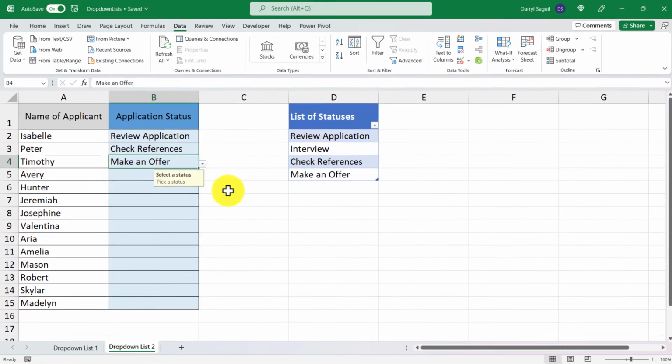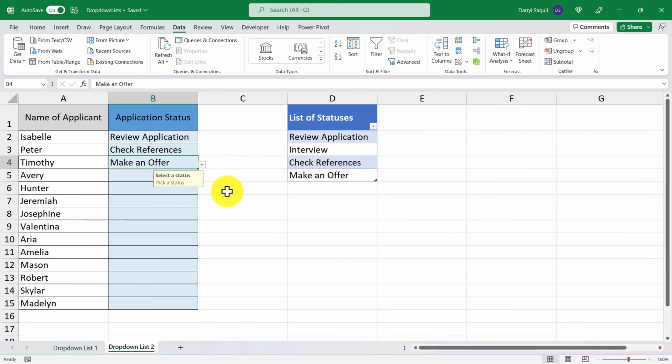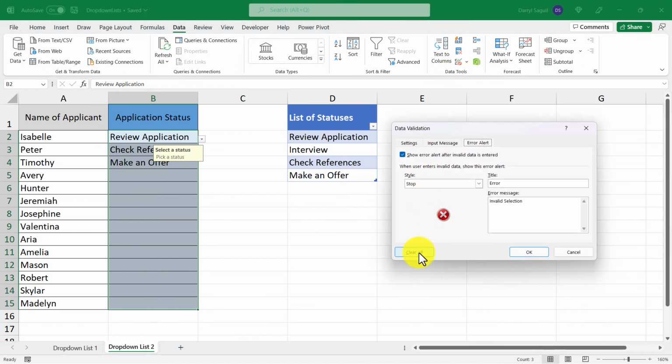The last thing that I want to show you is how to clear a dropdown list from your worksheet. In order to do this, you would select all of the cells where a dropdown list appears, click Data Validation, and then click Clear All. And then click the OK button. And that's how you create a dropdown list in Microsoft Excel.